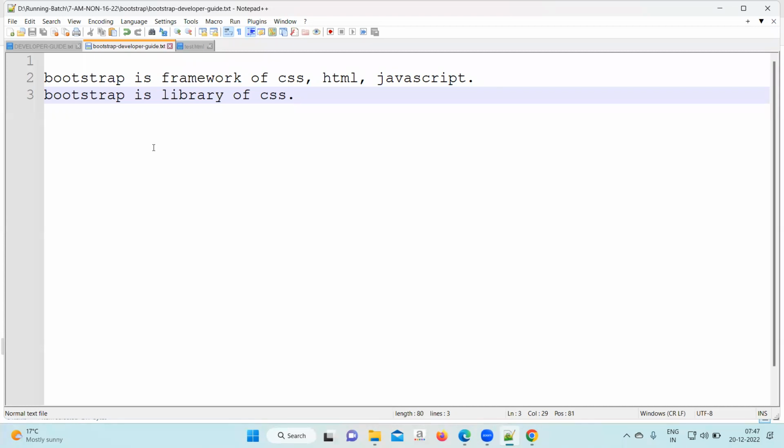Then what is the difference between framework and library? A library consists of one technology, whereas a framework includes multiple technologies. So your Bootstrap is ready to work in both ways. Using only CSS you can integrate it in HTML, and it will work. And if you combine it with JavaScript, then also it will work. Because of that, it is a framework of HTML, CSS, and JavaScript.